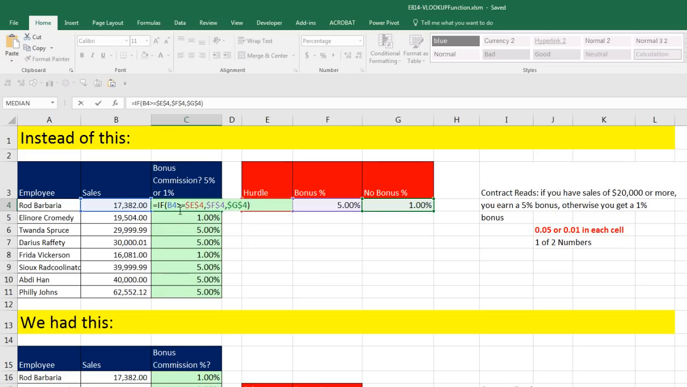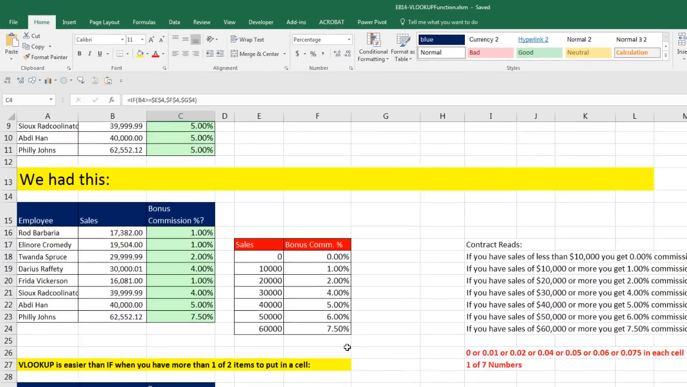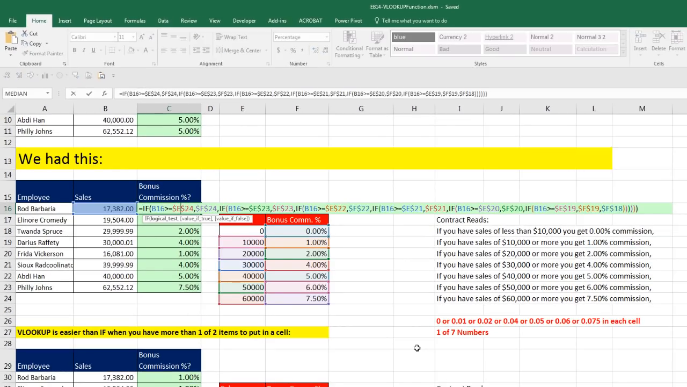We had a test. We asked the question, is it greater than or equal to, and our hurdle was 20,000. Then we put one of 2 things into the cell. But this video, we want to see how to do this, but not with the if function. Notice the if function has to check every one of these conditions. And in business, this is oftentimes the way commissions work. You get a larger bonus commission as your sales increase.